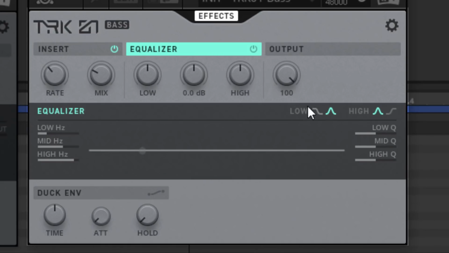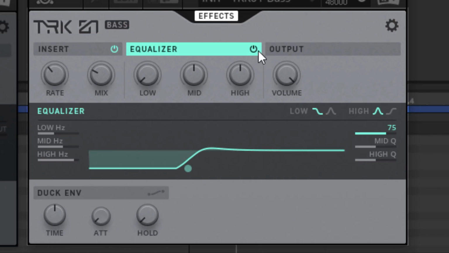And then we're going to do the same thing with the lows. We're going to just roll off the lows. We'll set it a little higher. Roll it off. Bring the Q up a little bit. And bring the mids up a little bit.